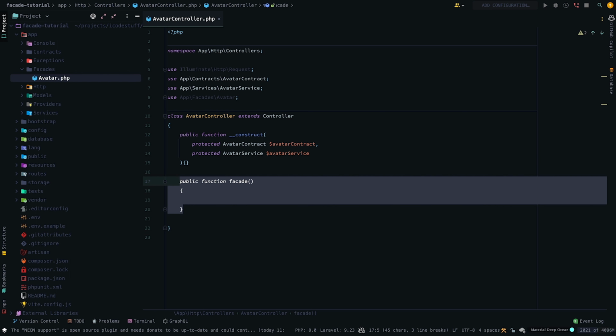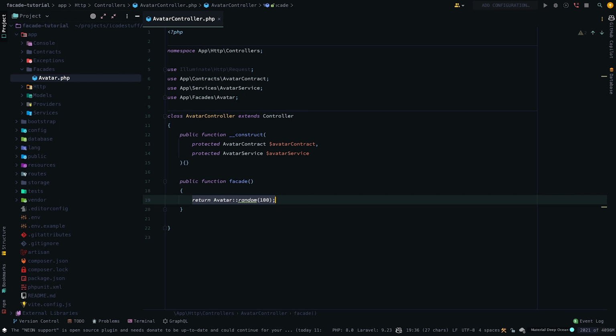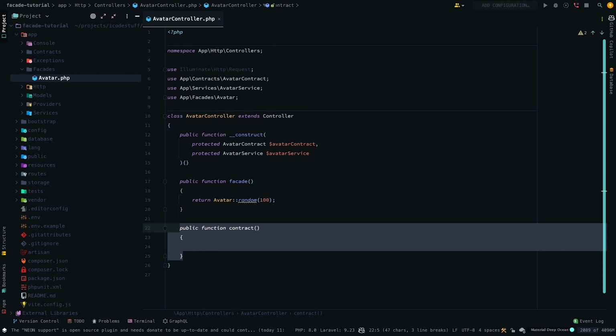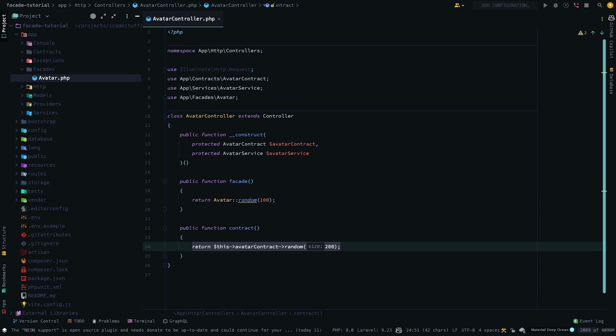Now we want to create a method called facade, which will use the avatar facade to generate a random image URL with a size of 100. Next, we want to create a method called contract, which will use the avatar interface to generate a random image URL with the size of 200.